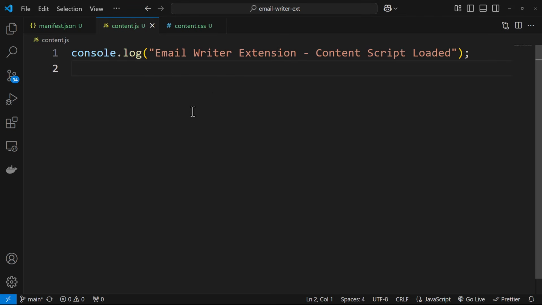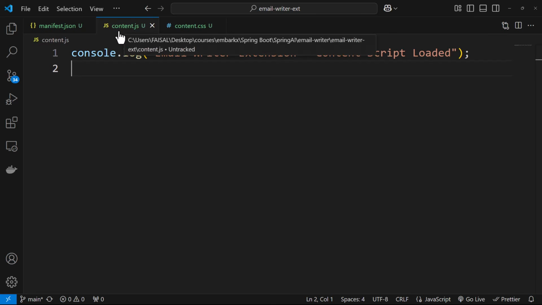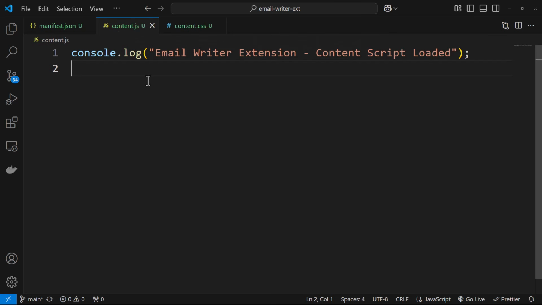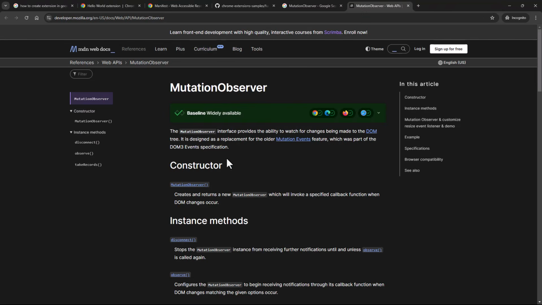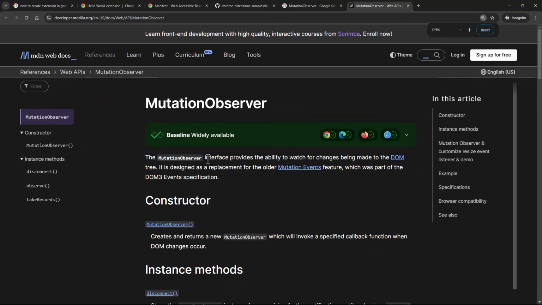Now, to begin developing the extension, the first thing we would need is something called a mutation observer. So what is a mutation observer? If you come over here to Google and search for mutation observer, you'll see this link from developer.mozilla.org. Come over here, and you can see that a mutation observer is an interface that provides the ability to watch for changes being made to the DOM tree.